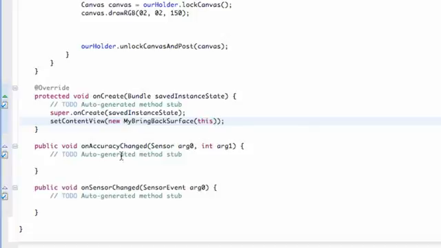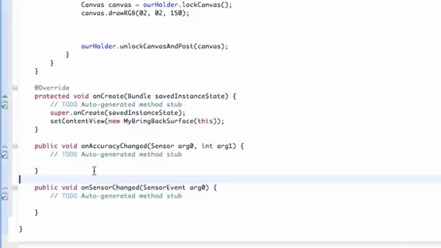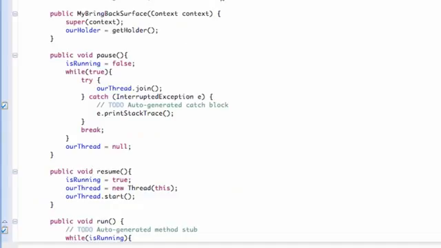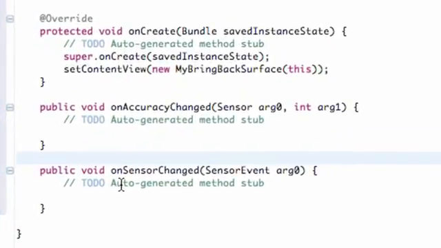What we're going to do in this tutorial, I'm basically going to talk about these two methods, and also set up our accelerometer. So we have two methods that get implemented when we implement the sensor event listener: onAccuracyChanged and also onSensorChanged. Now, for example, we're just going to have our ball move around on the screen when our sensor changes.